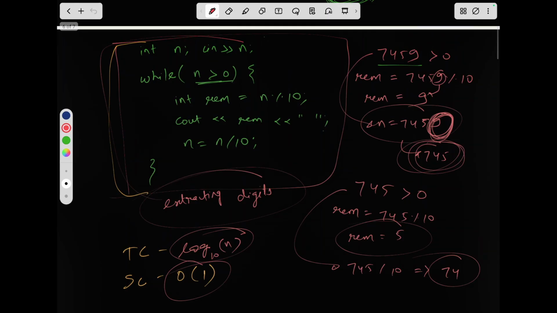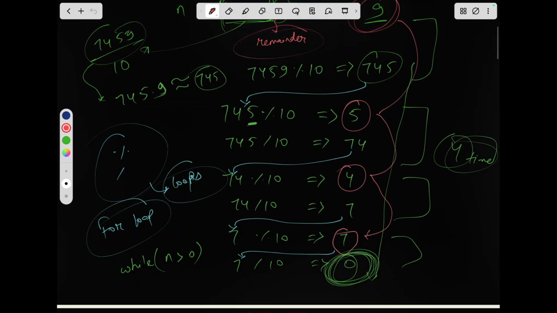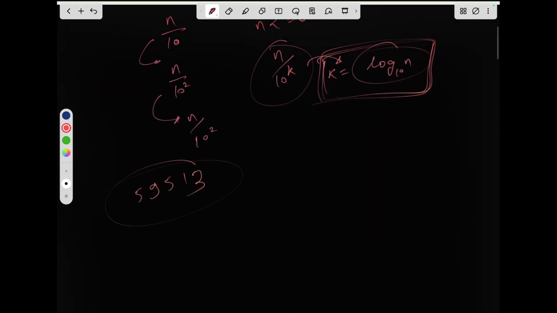I hope you are able to understand it, because it is a very important concept. If you are not able to, go back and play it again, and also dry run it on different numbers. You can take any numbers and try it yourself to see how it works. Okay, now let's code it up.